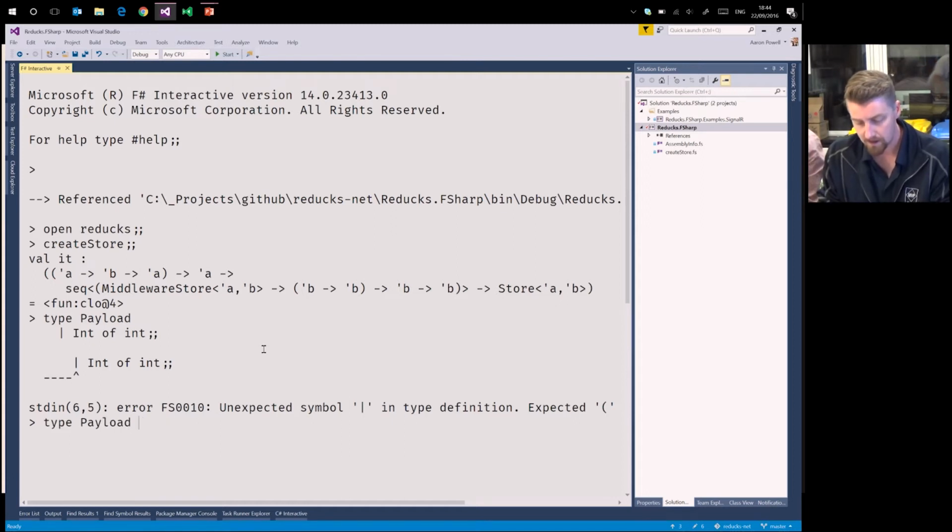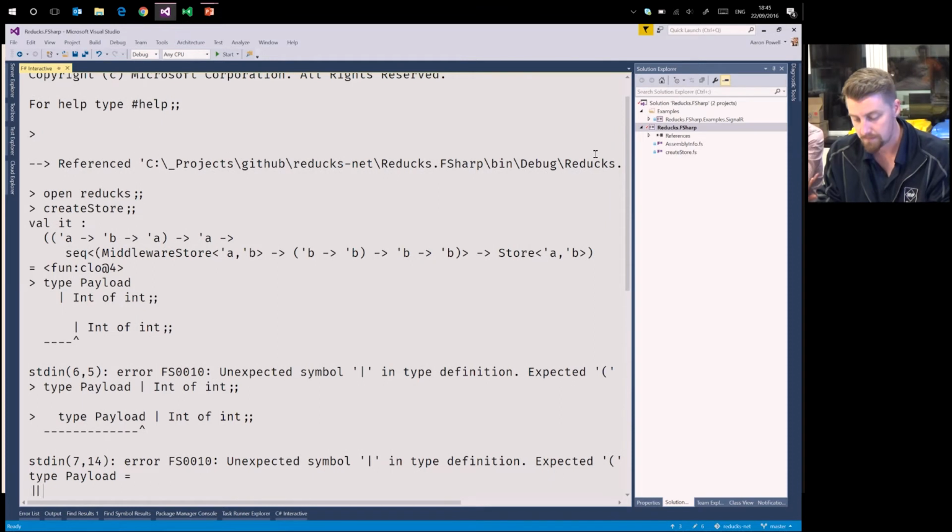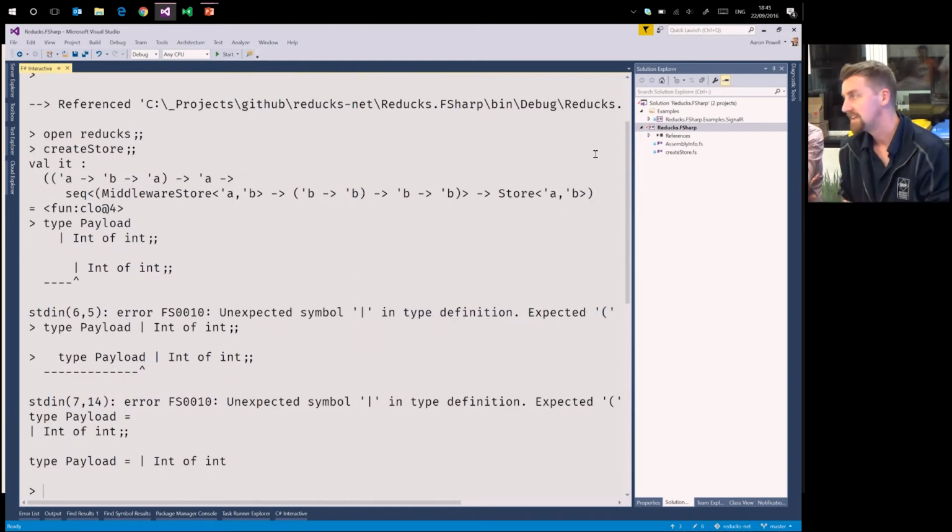Because I'm not super familiar with the F# interactive, I might get things wrong here, and if it really starts becoming annoying, I'm just creating a script file. You don't put an equal sign somewhere, too? I do, that's a very good point. Equals, then we go, there we go, pipe, int of int. There we go, okay, cool. We're gonna win a chicken dinner.